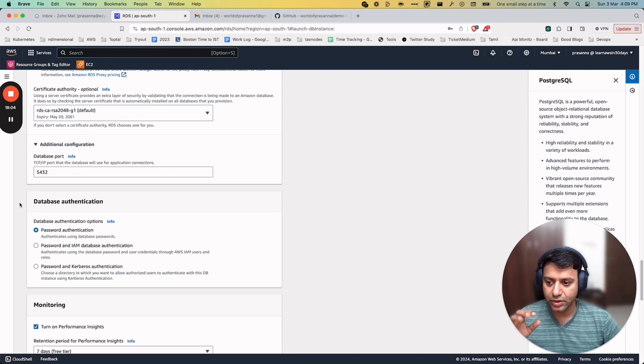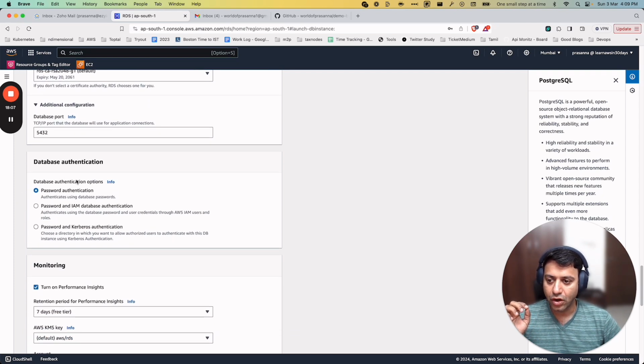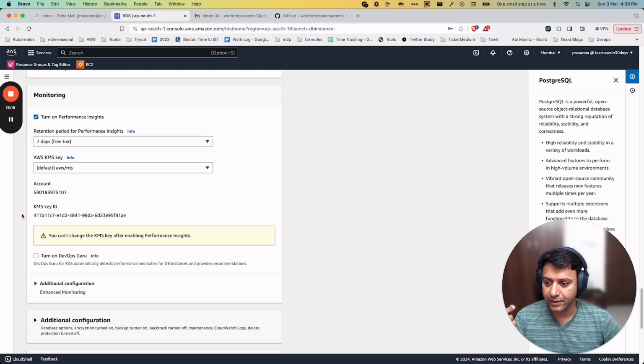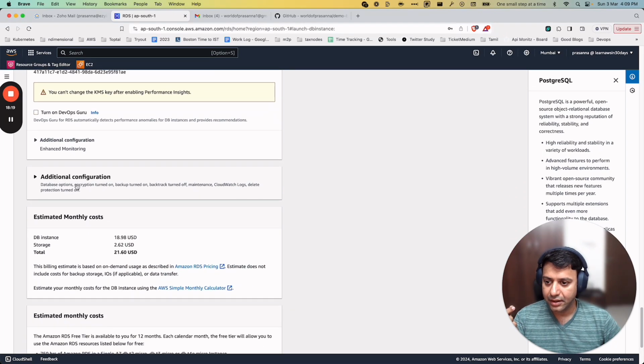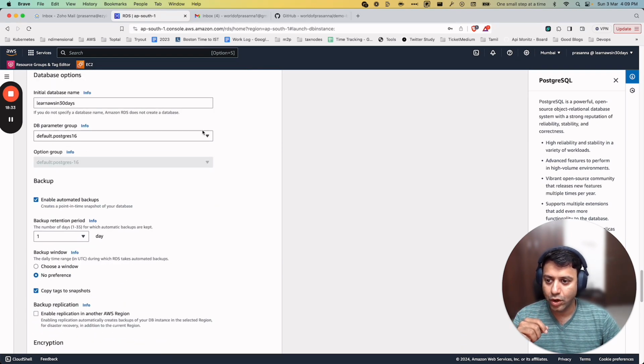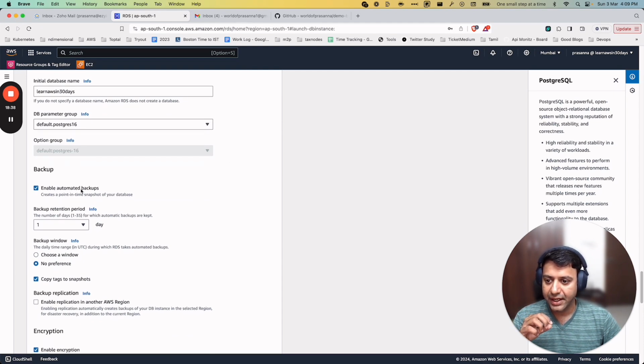We go to additional configuration. The port is fine. For authentication, I'll use database username and password authentication. Monitoring is also good, so we can see how the database is being used. Cool. If we go into this, the initial database could be learn AWS in 30 days. This is my first initial database to be available. Parameter group is fine. If you want to change some of the configurations, you can use this, but in this case default is fine. Enable automated backups.